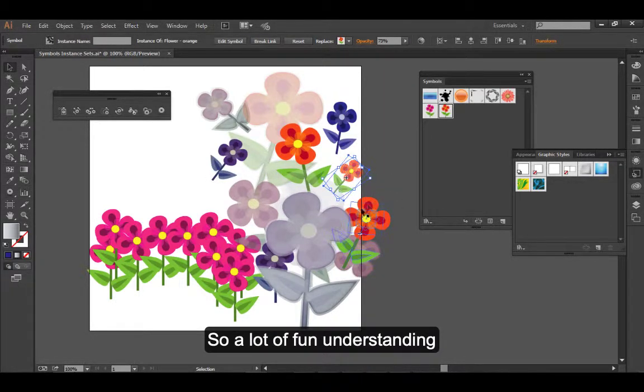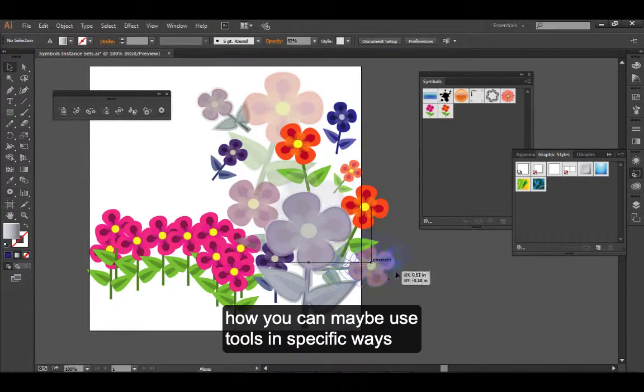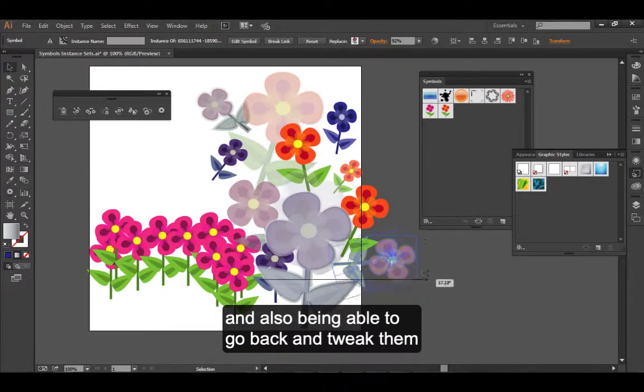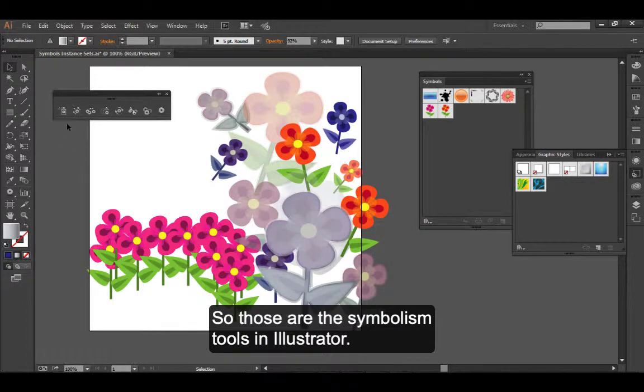So a lot of fun. Understanding how you can use tools in specific ways, and also being able to go back and tweak them and alter them to save yourself time. So those are the symbolism tools in Illustrator.